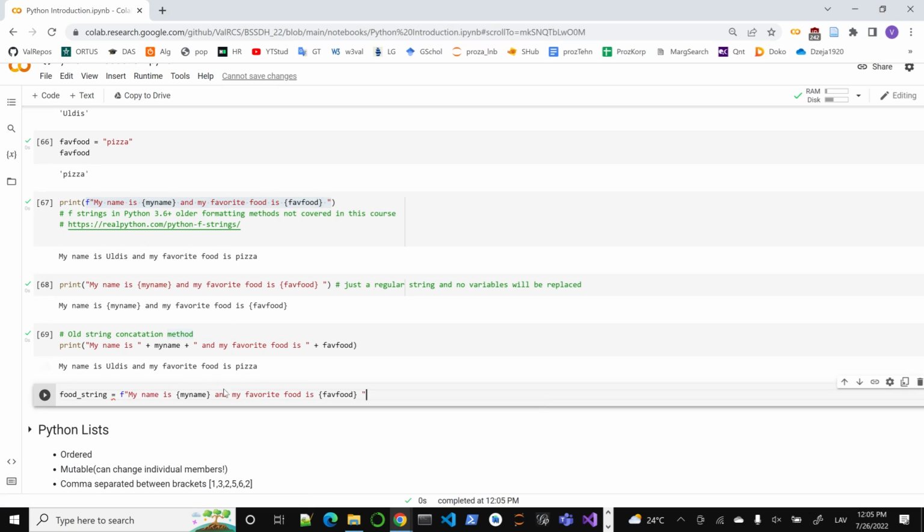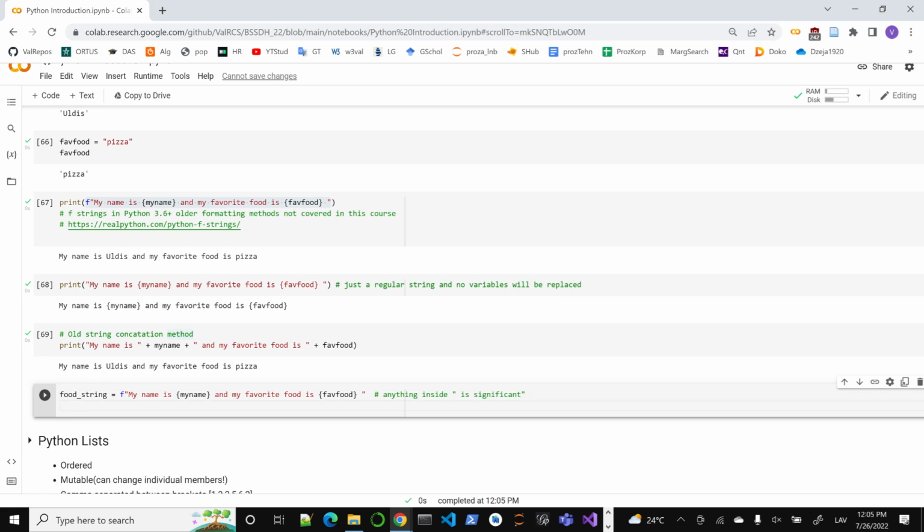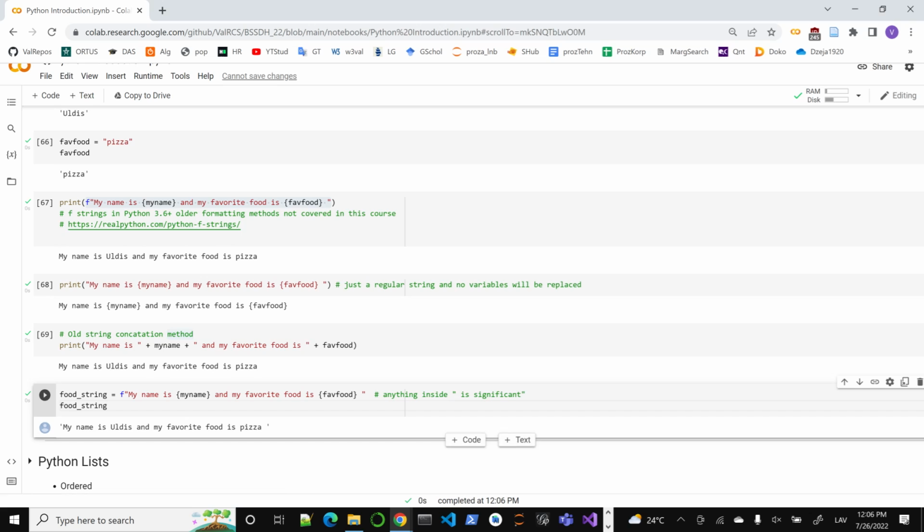Here. So notice again, anything inside quotes is significant. All the spaces, everything inside. So we can print it, of course. So print string, yeah, my name is okay.